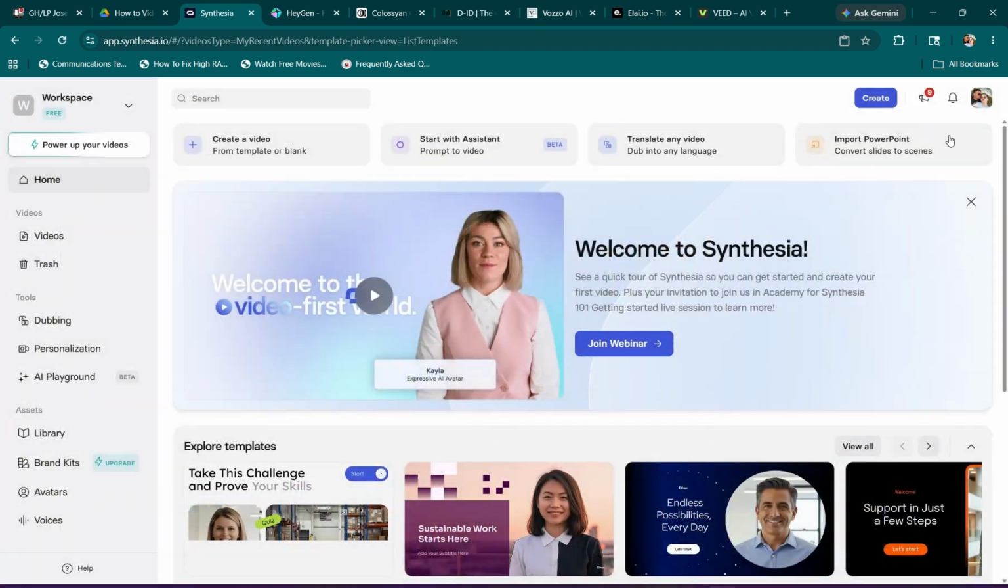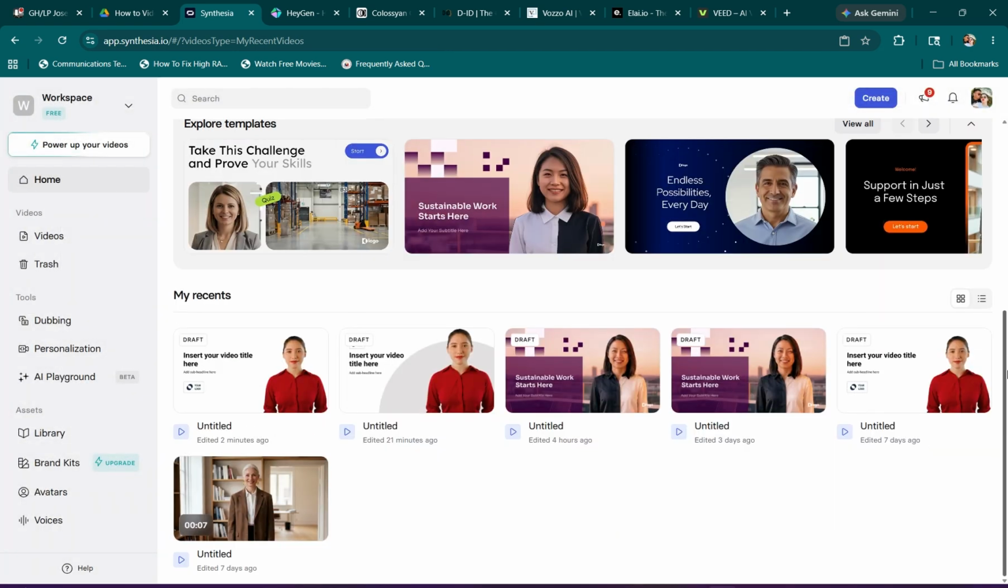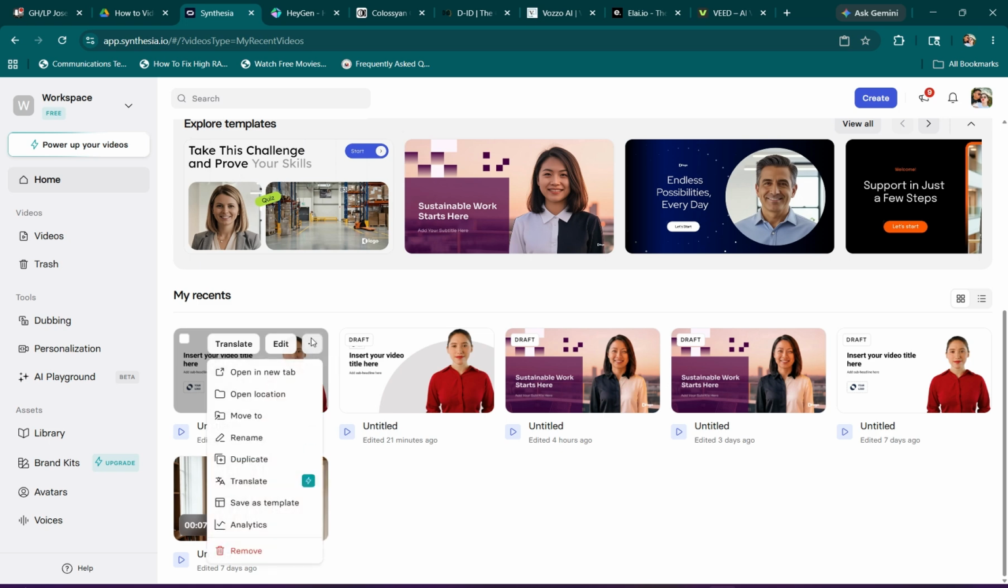Share via link. Click Share to generate a direct viewer link. Anyone with the link can watch the video in a clean browser player without a Synthesia account. For quick internal distribution, sharing via email, Slack, or Teams, this is faster than downloading and re-uploading the file. Set link permissions to restrict access if the content is sensitive.